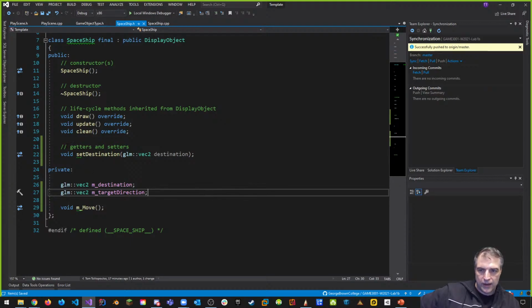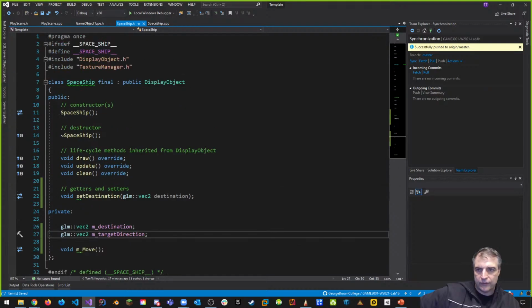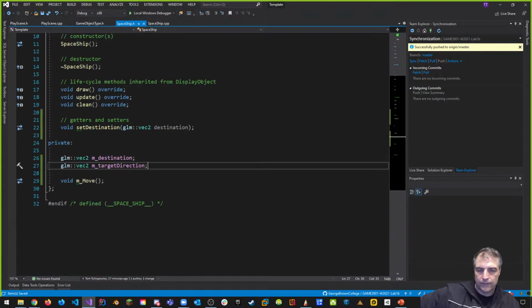A few things. I set my getters and setters, set destination. I set up a destination GLM vec2 as well as a target direction. They're different: where I'm looking, what the direction is, and where my destination is. Okay. GLM is the graphics library. You don't have to include that here. It's automatic because I've included it in display object and texture manager.